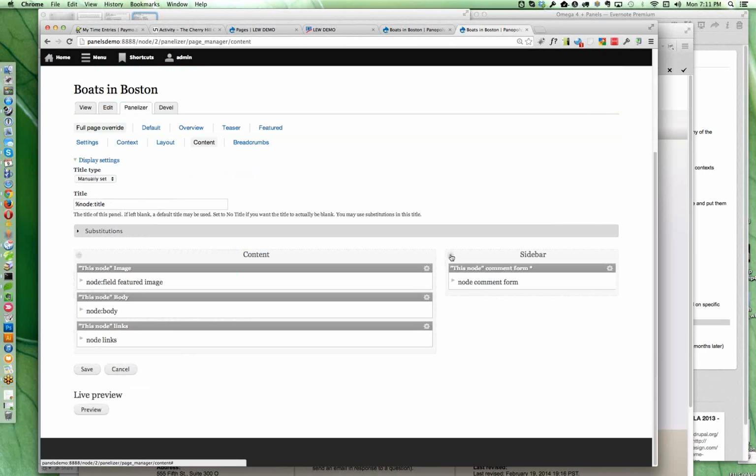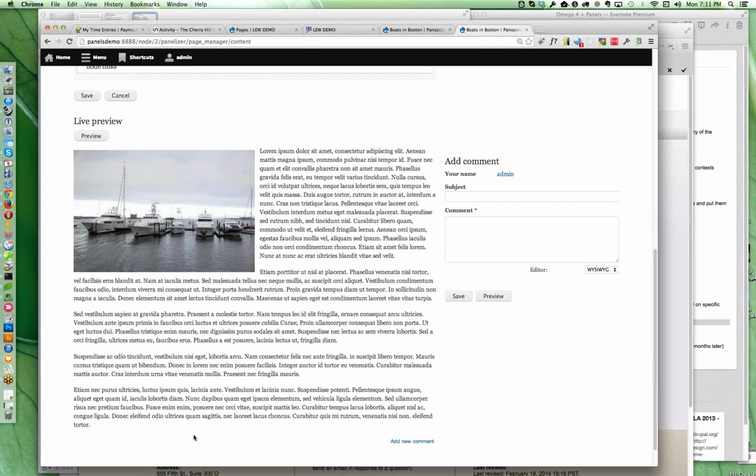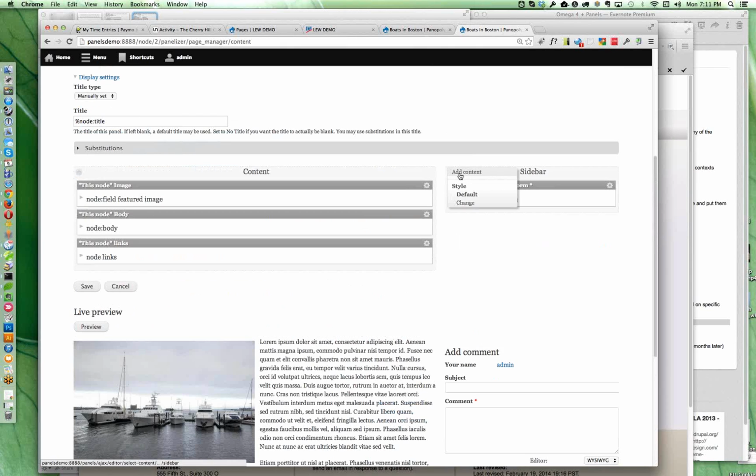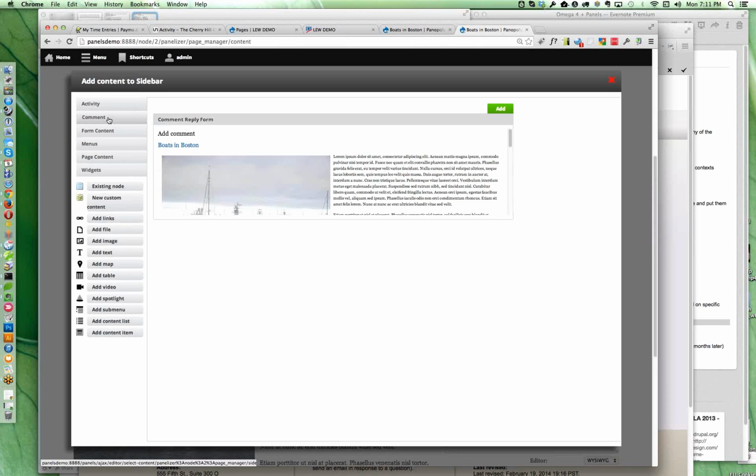So that gives me the comment form. Now, that's not giving me the comments, though. It's just giving me the form. Let's go ahead and preview this, and we can see what that looks like. So we also want the comments. So we'll go in and grab those under Add Content, and we'll go to the Comment tab and see what's there.